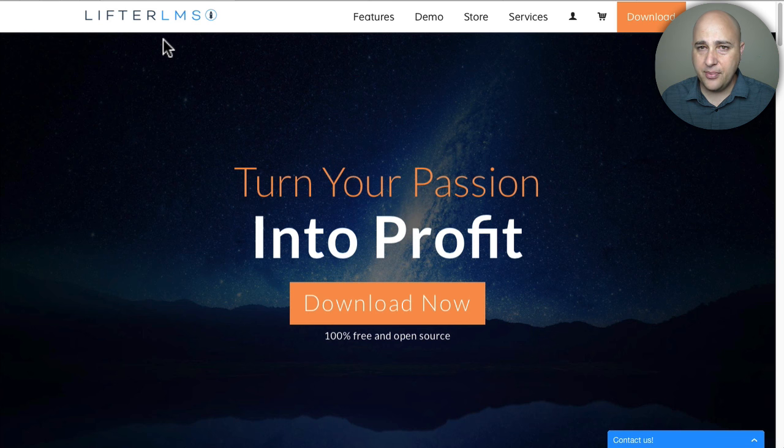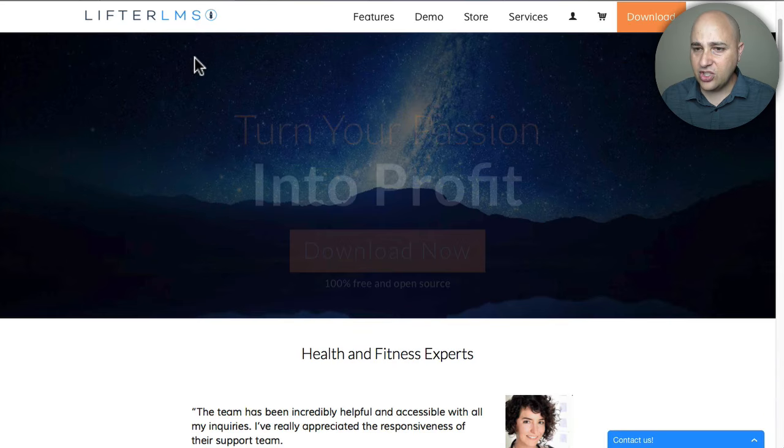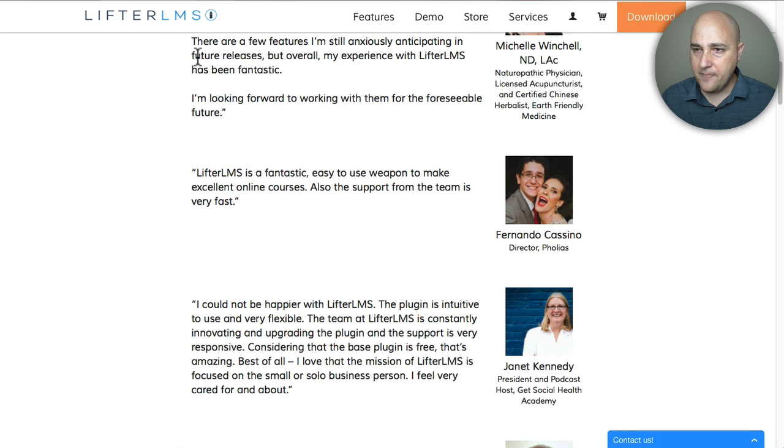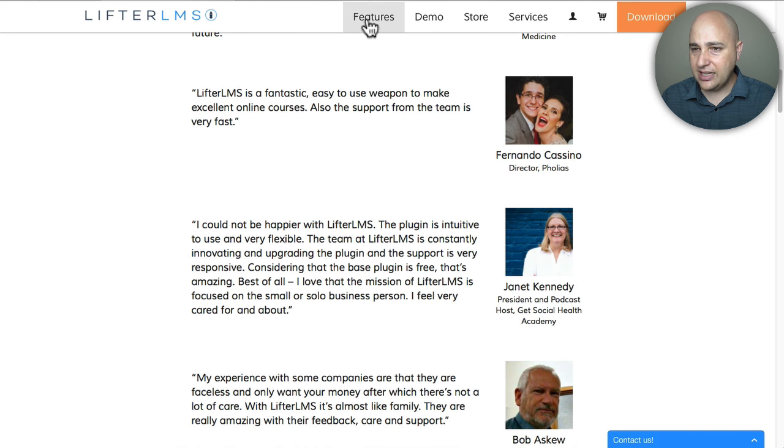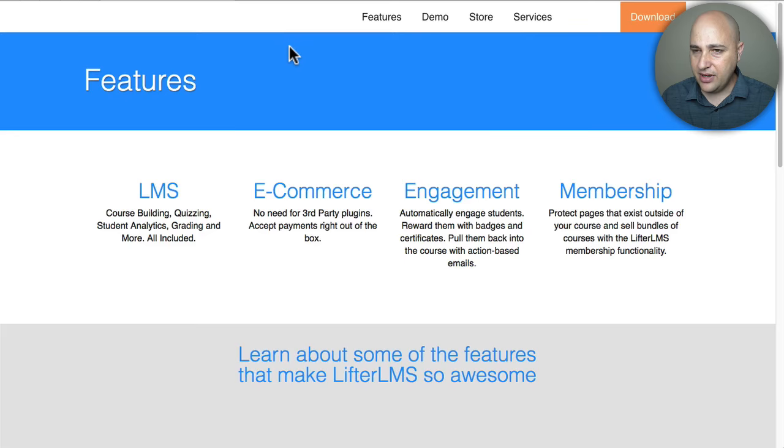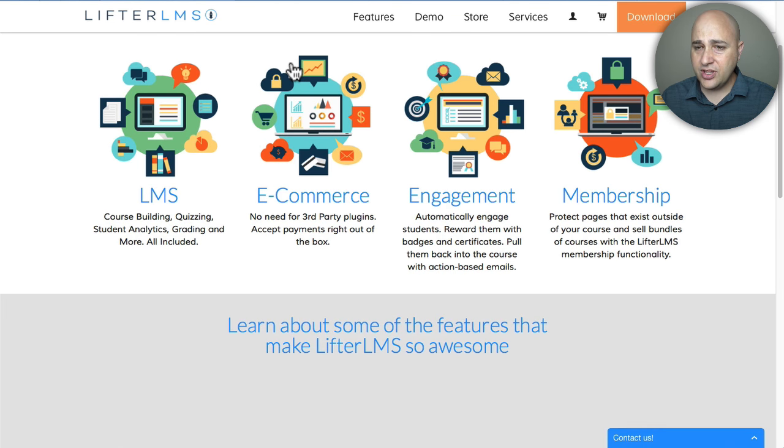It's called Lifter LMS. It's free, and you can download it straight inside of WordPress, and we're going to do that in a moment. But let's look at their website really quick. So actually, why don't I just go ahead and click on the features area right there. So this is everything that this free plugin does. Now, I want to give you one bit of information. This plugin wasn't always free. They used to charge for it, but a few months back, they decided to make it free.